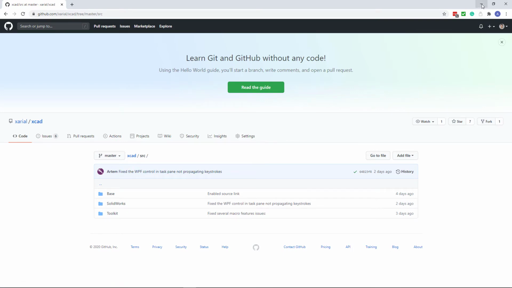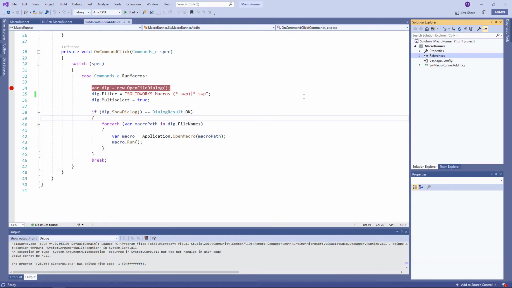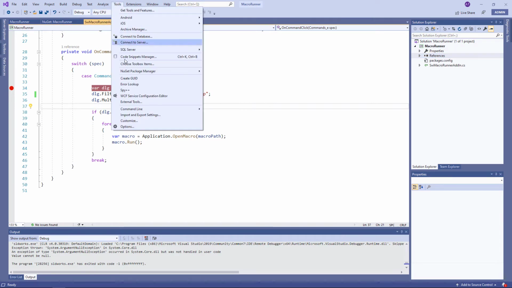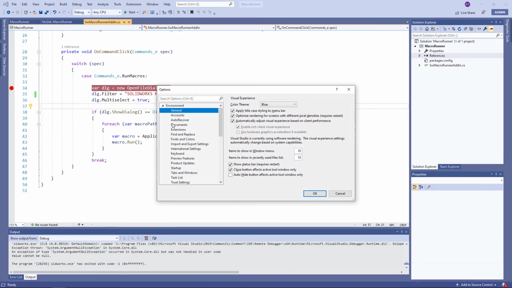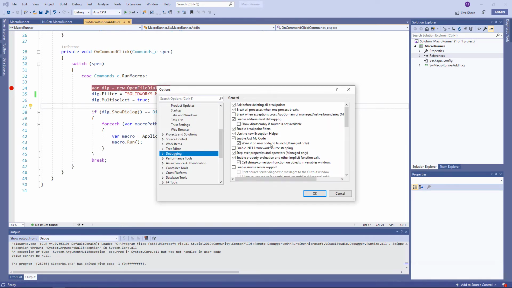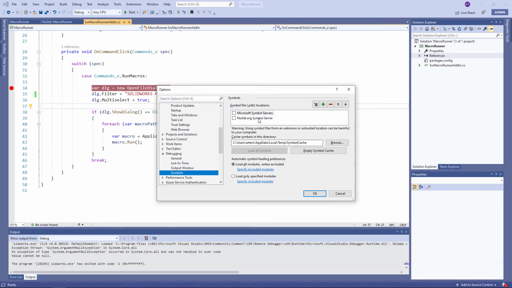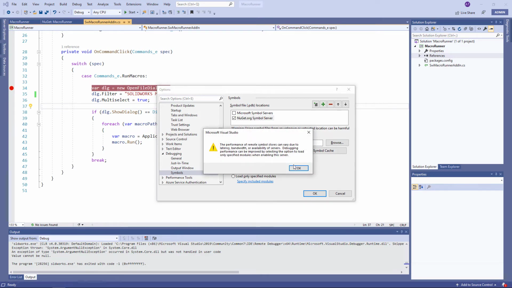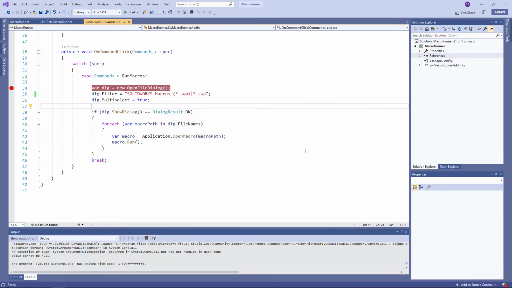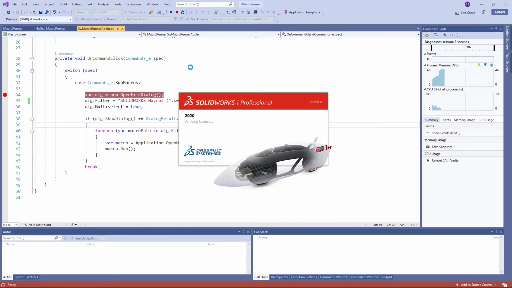xcat.net version 0.6 benefits from a feature added to Visual Studio 2019 called Source Link. So let's go to Tools, Options in Visual Studio, navigate into the Debugging tab, untick the Enable Just My Code option, and tick the Enable Source Link Support option. Now let's go to the Symbols tab and check NuGet.org Symbol Server. So we're done with the setup.